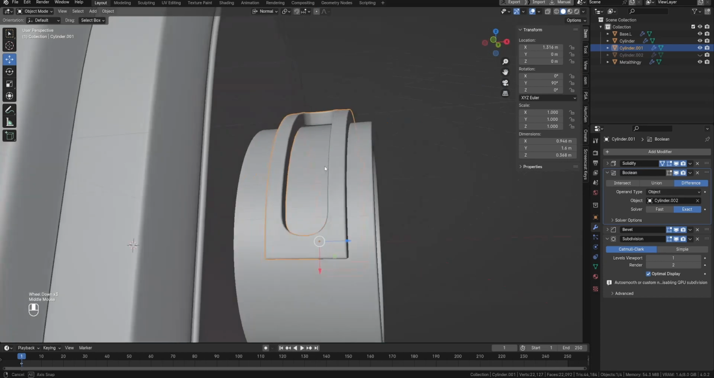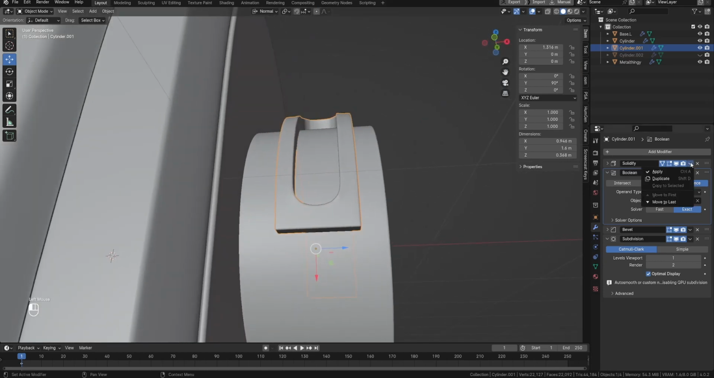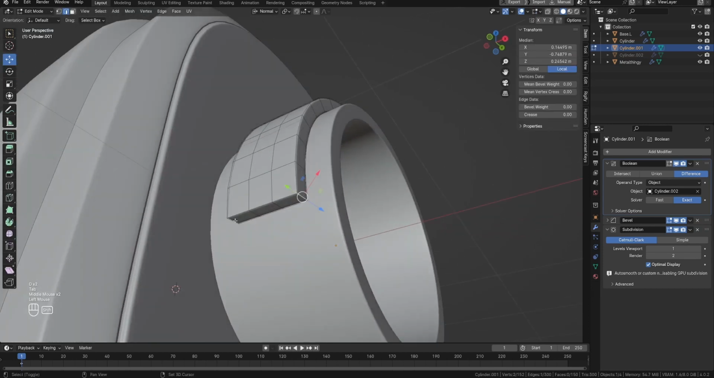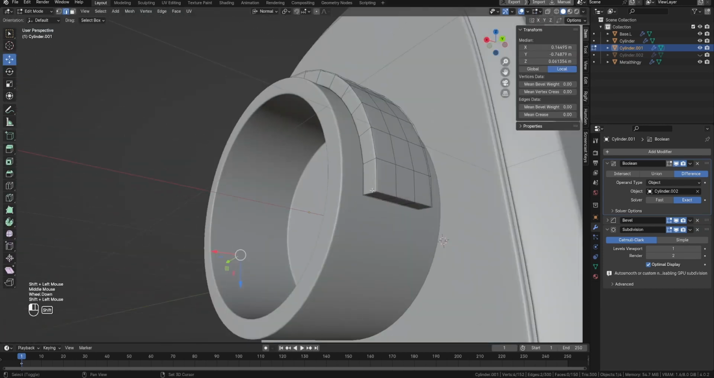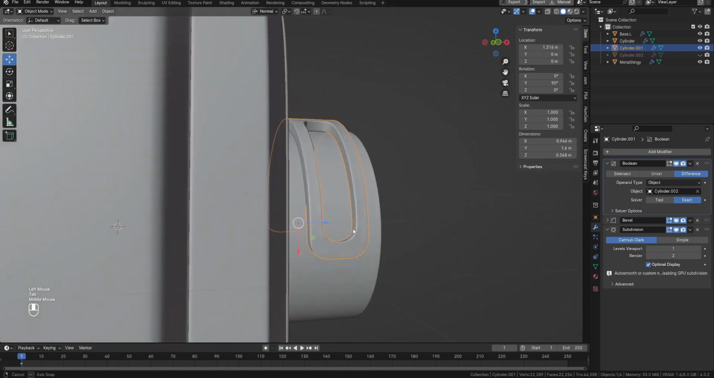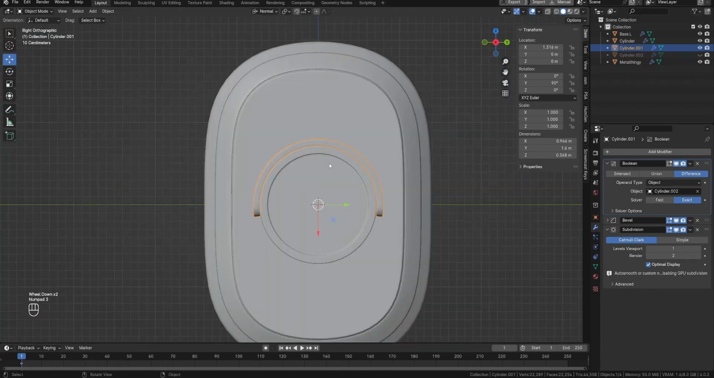Yeah, I like this better. So let's apply the solidify modifier so that we can have this smooth curve we have here. Let's have it on this one as well. Yeah, this is fine. This is lovely. I like it. So let's work smart.